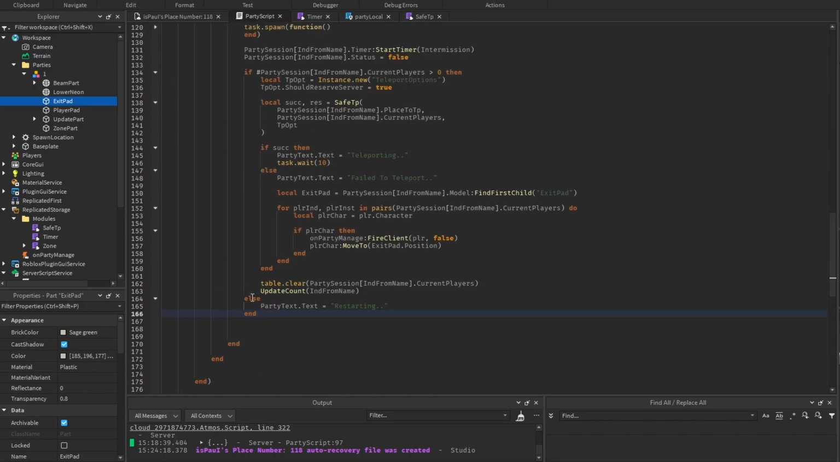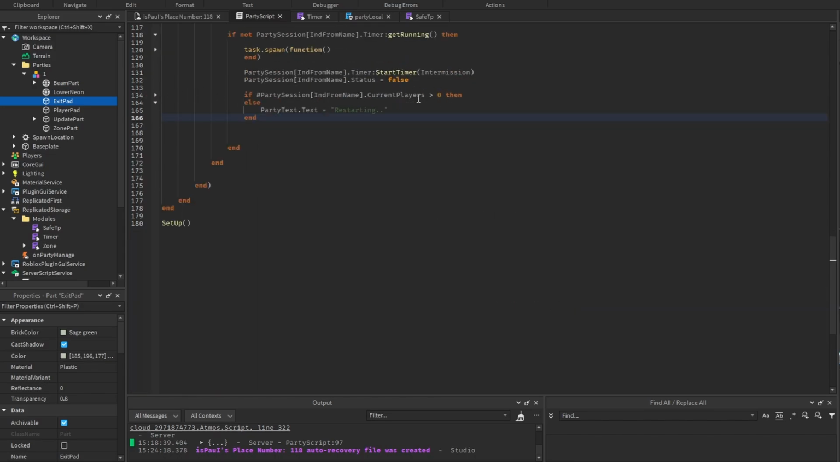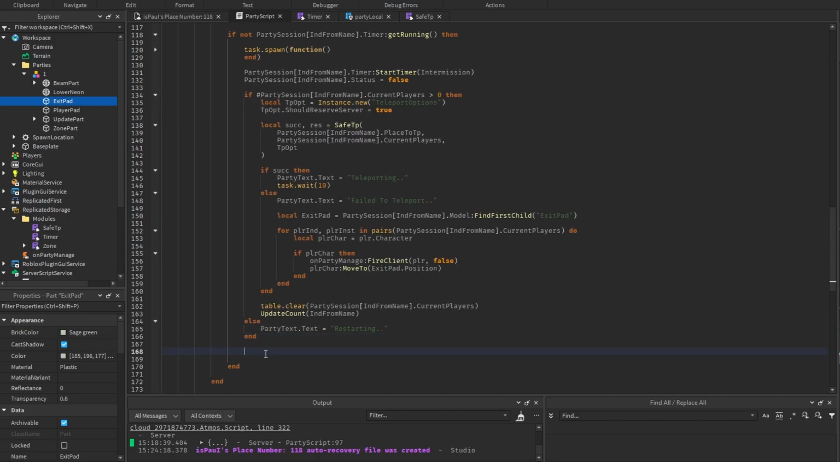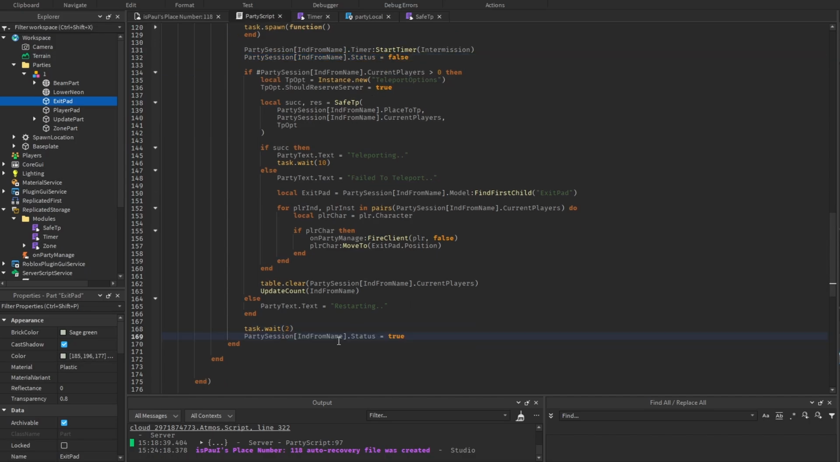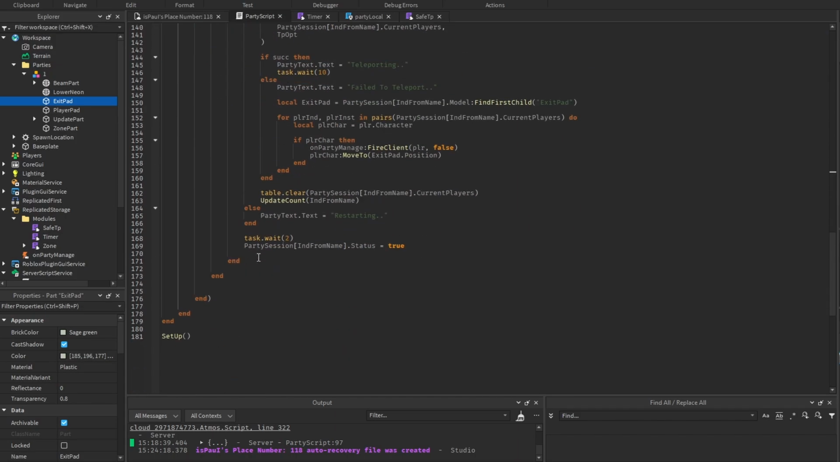And then after this end, which is after checking if there are players to teleport or not, we want to give it another cooldown. This one is going to be shorter, of maybe like 2 seconds. And we also want to open the party status, so we set it to true. And we also need to restart the text intermission to be like this, basically like it was before.